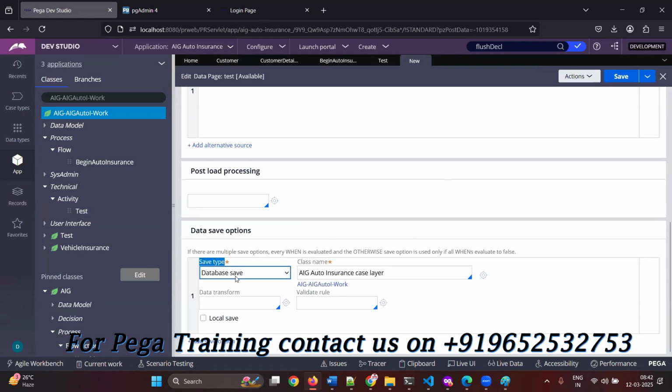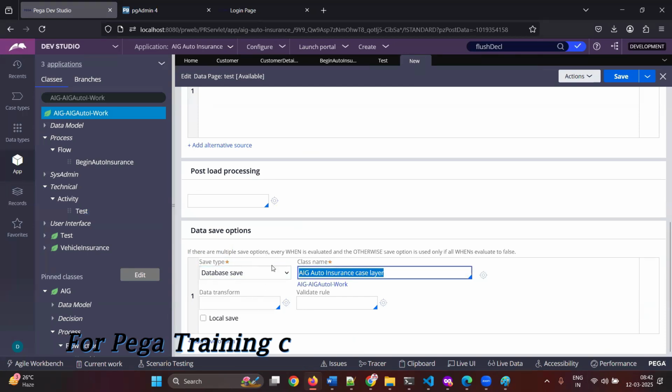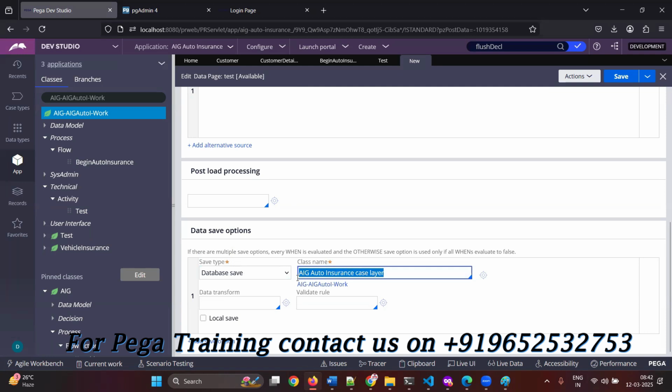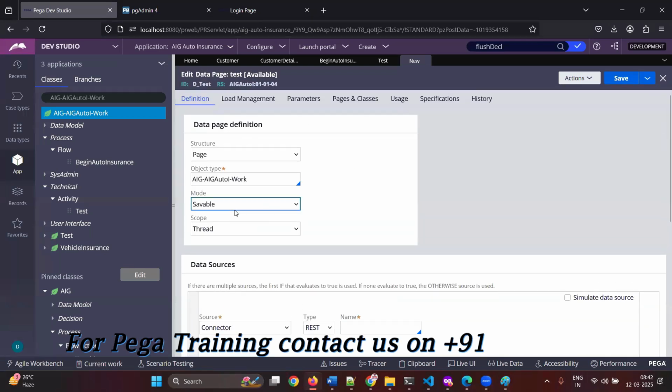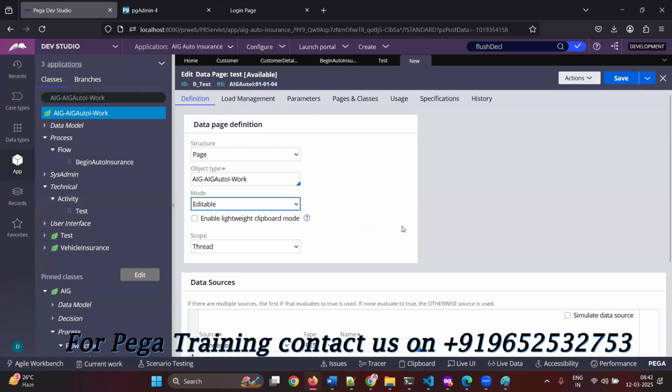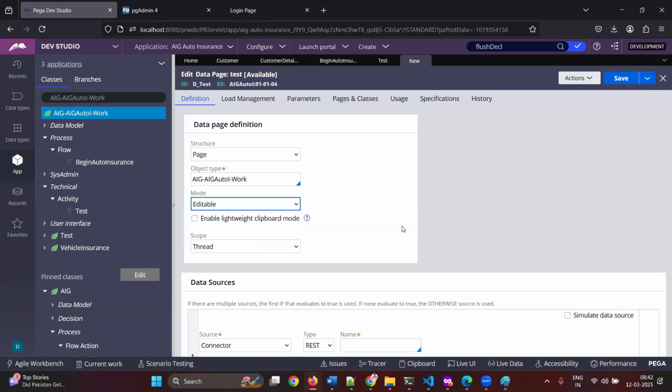Save type is database save. Into which class you want to save, you can mention here. You'll mention the table class. So the record of this data page will be saved into this particular class, whatever class you provide, countries class, customer class, whatever it is. Now the data page which is editable will be created on clipboard under the user pages category only. You can edit, meaning modify the data.